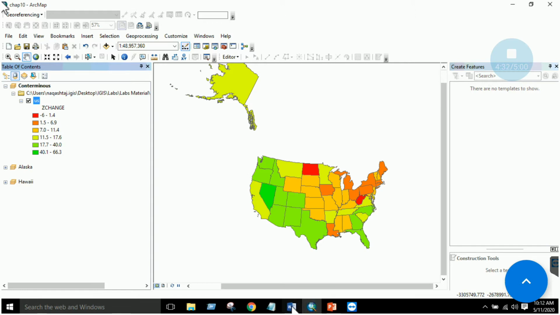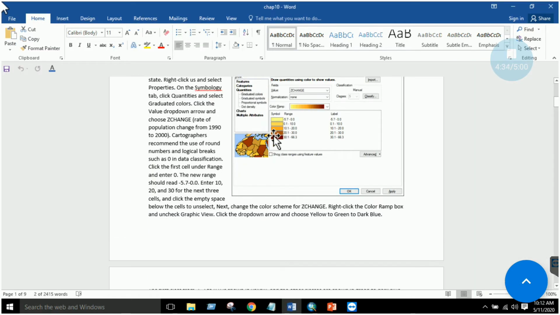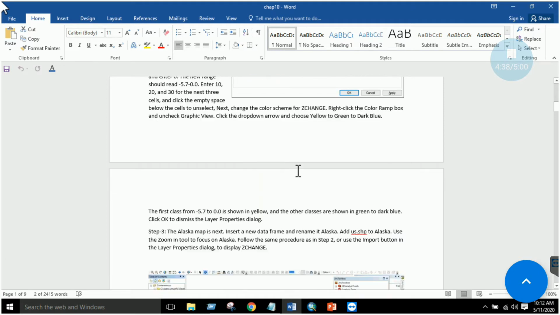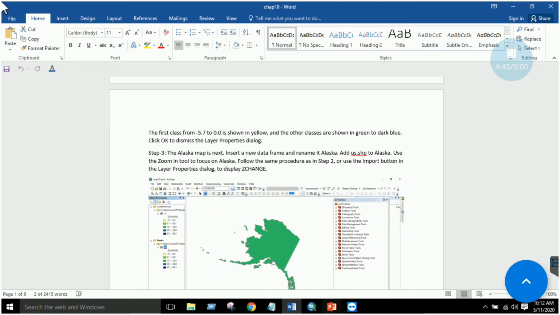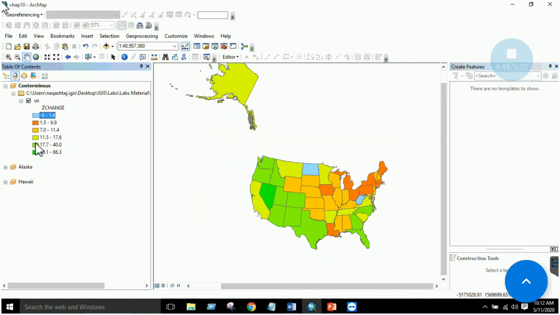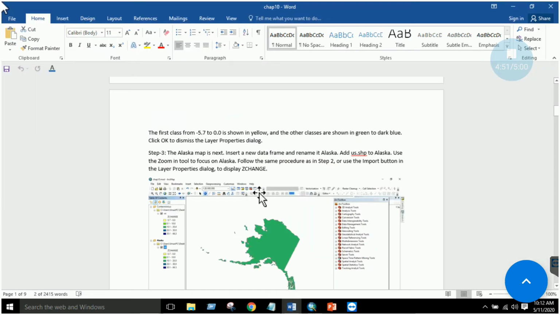So this is the basic of adding the data, changing the classes and making the map. Okay, the next thing, we can change the colors as well. If you click any box, you can choose a different color and it will be displayed. So these are some basics of map making.